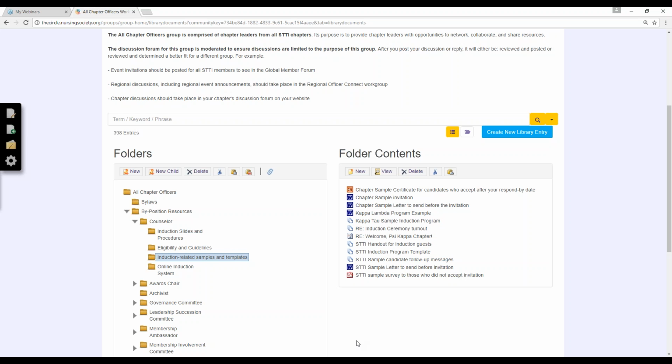Under induction-related samples and templates, there are some that have been provided from chapters, and there are also many from STTI. So if you need that letter to send out before the invitation that we referenced, this is where that can be located. We also have a chapter sent in a certificate example for candidates who accept after your respond by date, because that respond by date determines when the certificates are mailed to you.